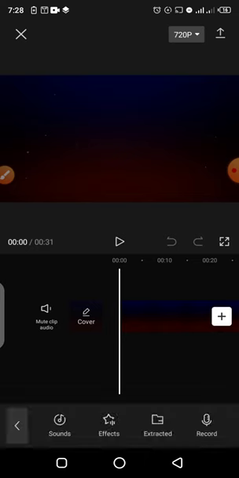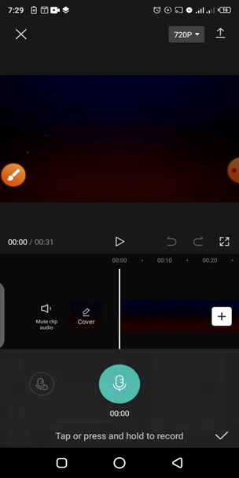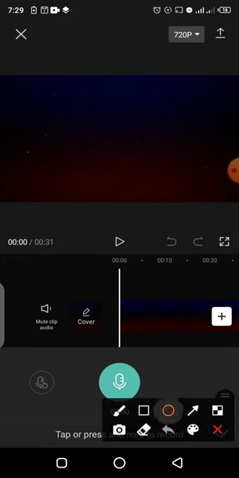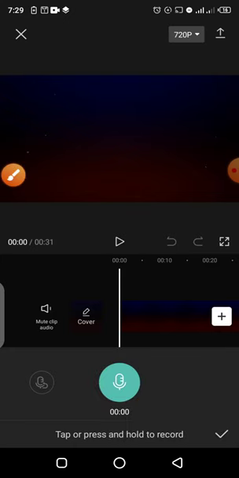Tap on Audio, and you will see Sound, Effects, Extracted and Record. We are making use of Record, so just tap on Record. When you tap on it, it brings up this icon for you. Tap on the circle with the mic icon to record, and allow it to count.